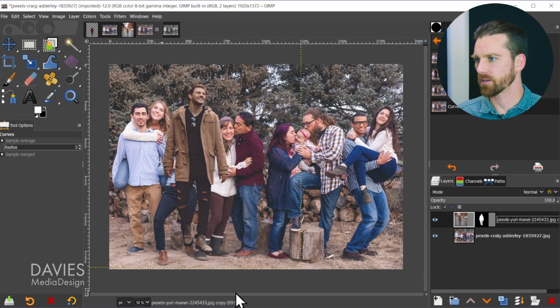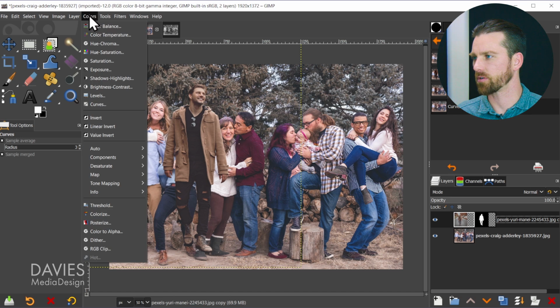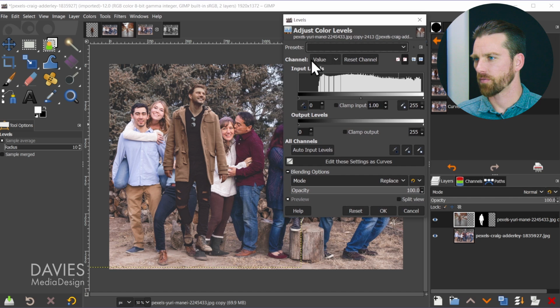So now it's starting to look like it matches a little bit better. The main issue though is that the color here does not look great. So we're going to use the Levels tool, or you could also use the Curves tool, but in this case I'll use the Levels tool. So I'm going to go to Colors, Levels. So here we have the Levels tool. We've already adjusted the value channel inside the Curves tool. That's what we just did in the last step.